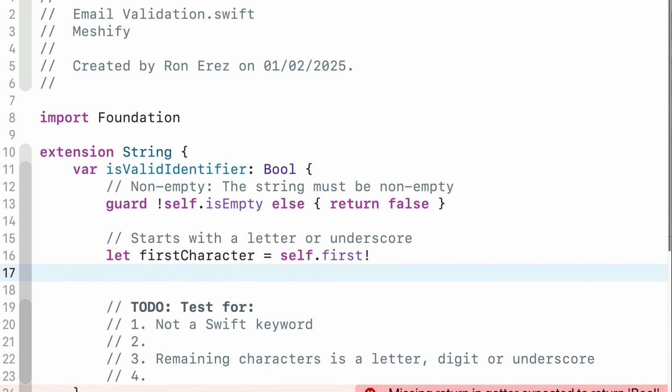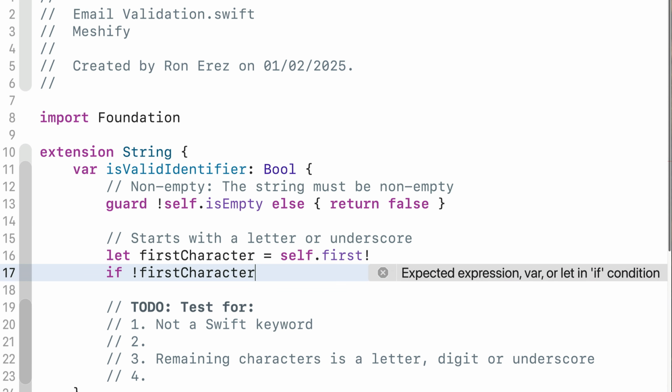Now, let's suppose the first character is not a letter. I put the exclamation mark, in other words, not, and first character is not an underscore, then we messed up, right? Because we said it needs to be a letter or an underscore. So return false in this case. That's checking starting with a letter.